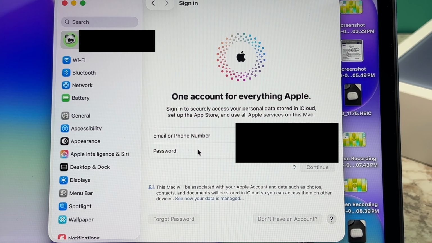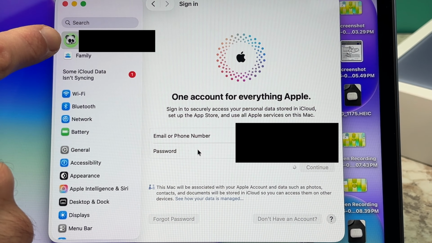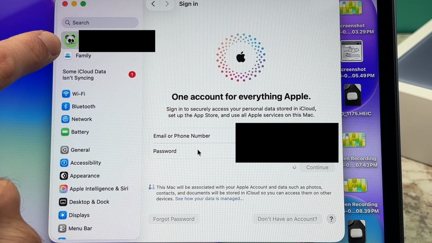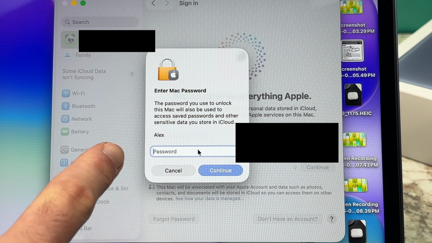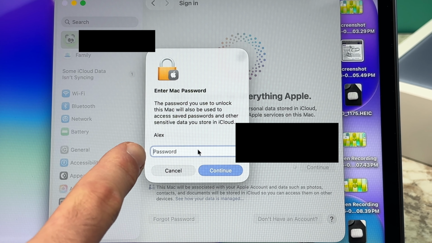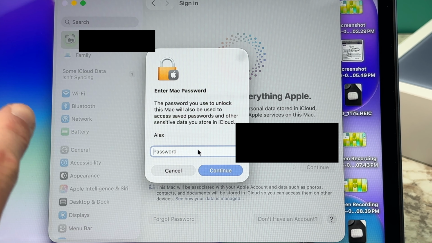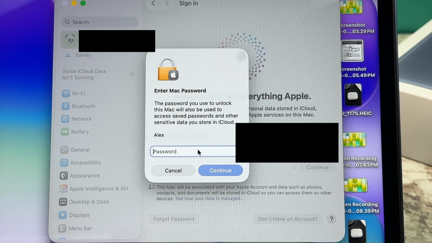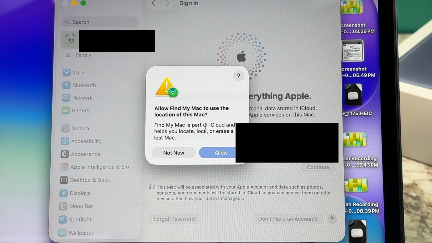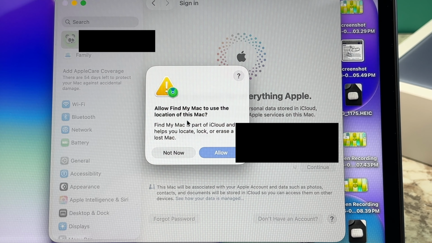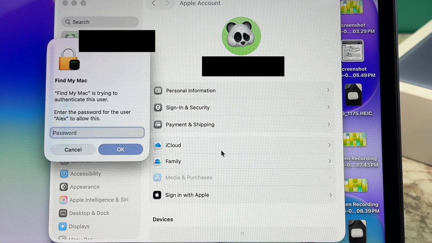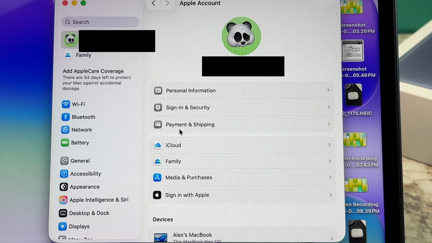It's currently loading. And my username has appeared on the left side over here. You will then be asked to enter the password of your Mac. This is not your Apple ID password, it's the actual password that you have created for this MacBook Neo. Next, after a few minutes, this message will appear. Allow Find My to use the location on this Mac. If you want to enable Find My, obviously click Allow. And now you'll have to enter yet again the password of this MacBook. And we are now logged in.